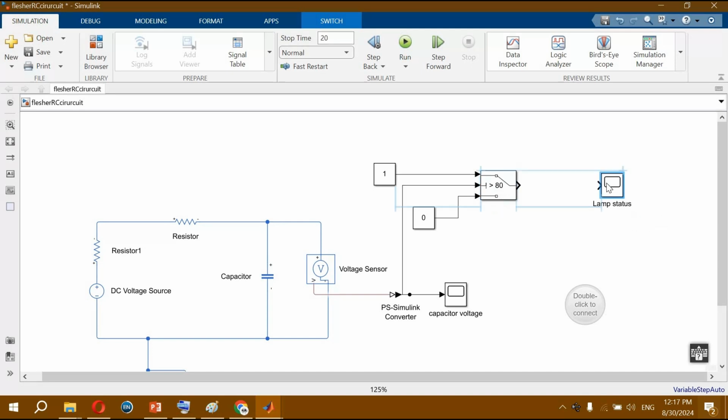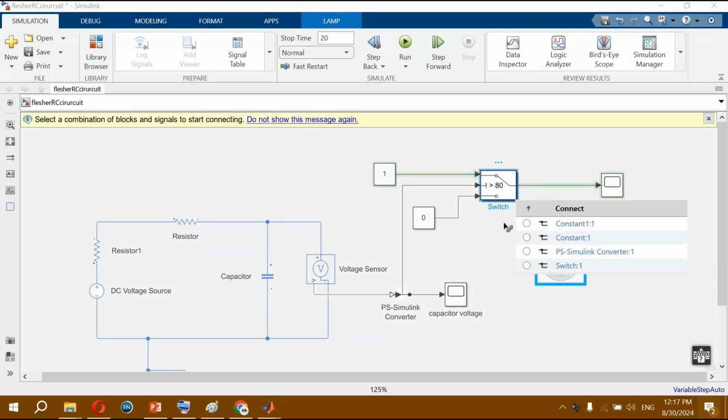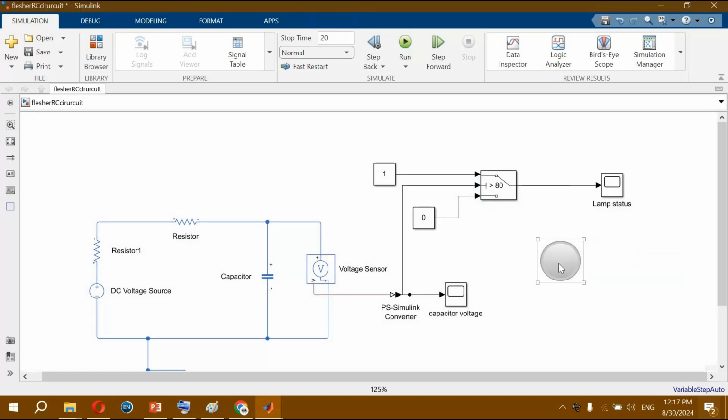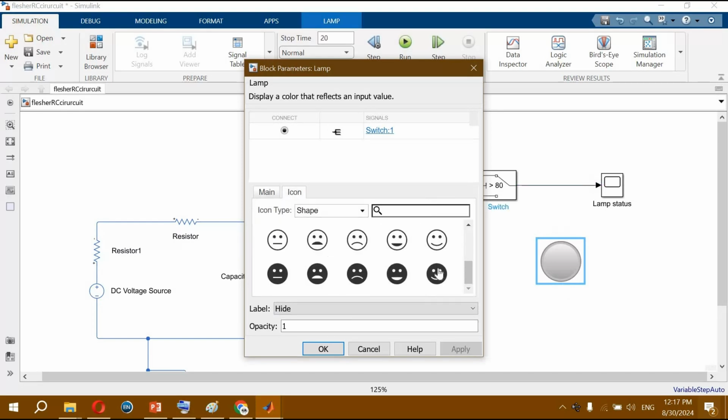After that, let's connect the scope here, and let's connect our lamp to the output of the switch. Press here and press connect. Choose the device. We're going to connect our lamp with the switch. That is all. Okay, you can double click and choose the icon, a smiley one, for example. Apply.